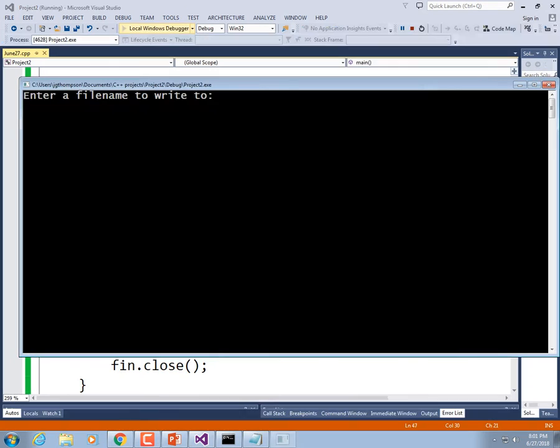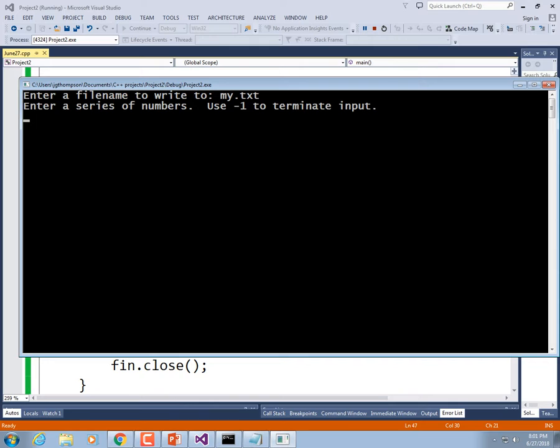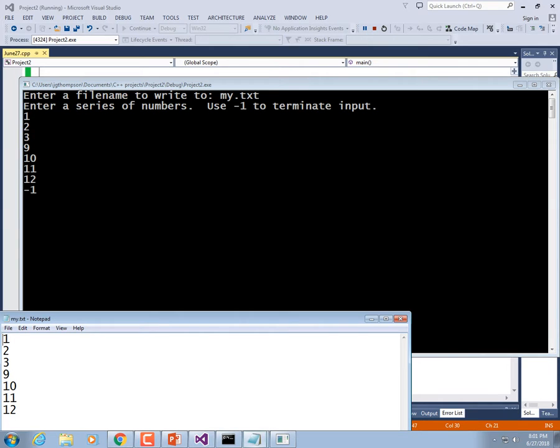And run it again. My.txt is my file name. Enter a series of numbers. 1, 2, 3, 9, 10, 11, 12, -1. All right, and there it is.